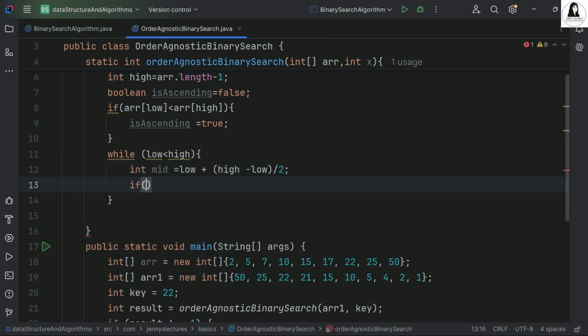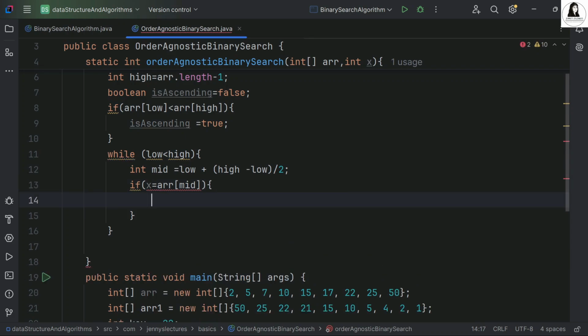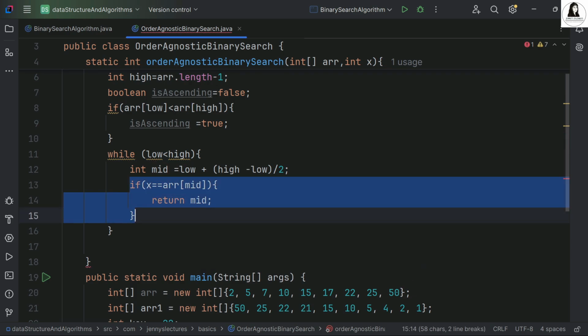Now check. Rather than checking if it's ascending or descending first, we know that one case is common in all the cases, whether the array is ascending or descending. If x, whatever your element is, is equal to arr[mid], double equal to, then it will definitely return mid in both the cases. So this is the common case, right?